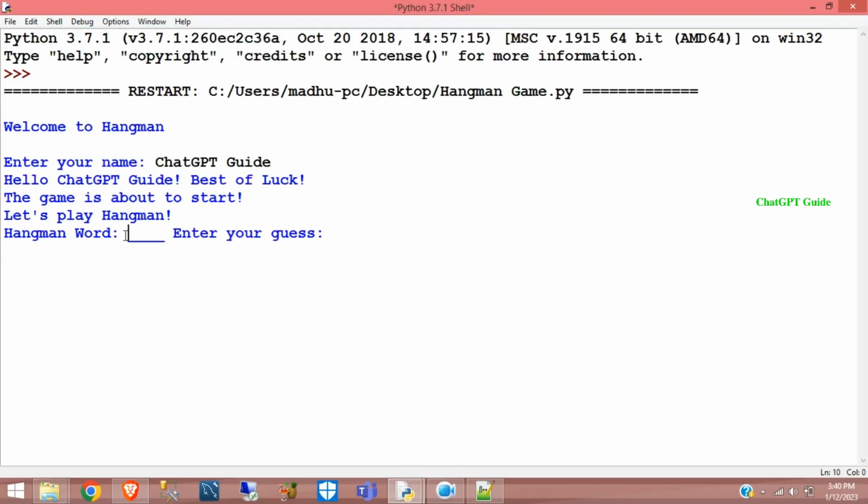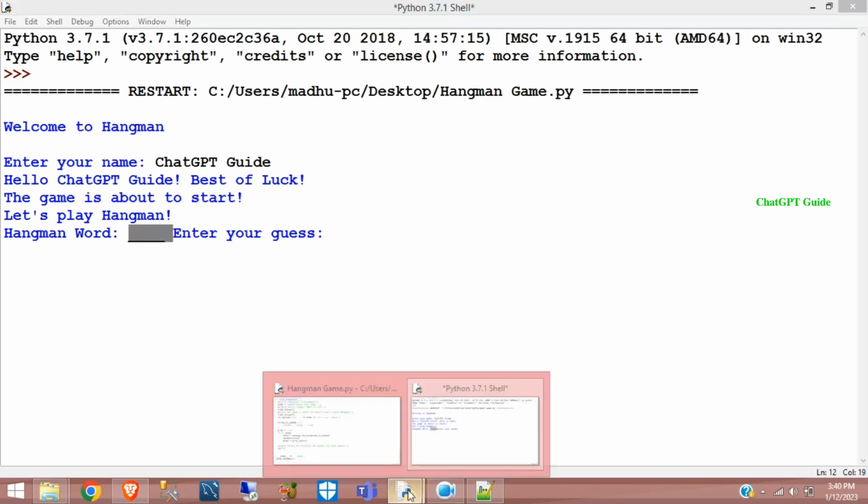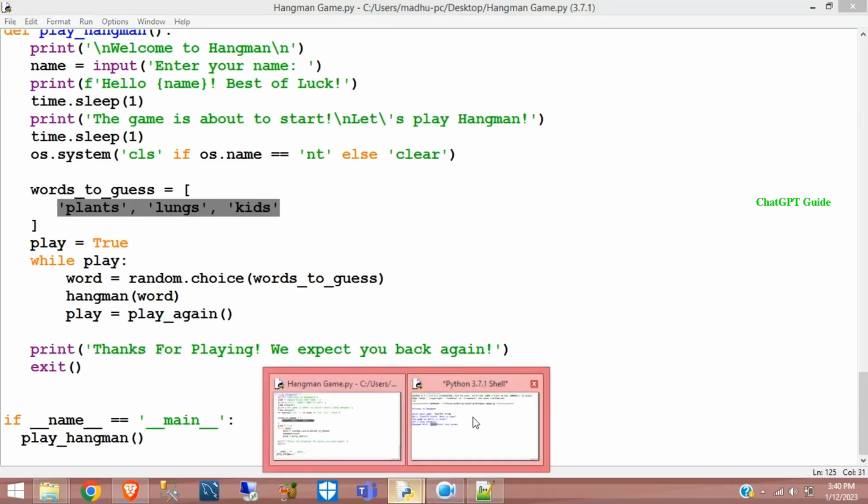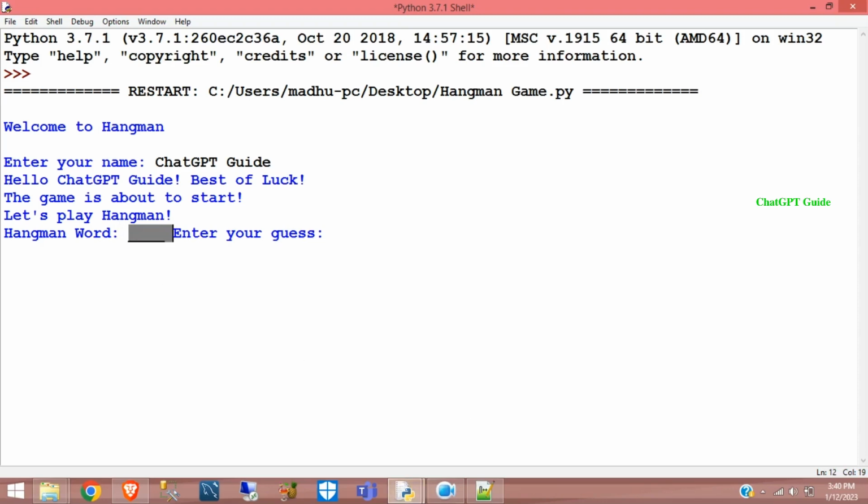So let's guess for this game, right? Earlier we included some words here: plants, longs, and kids. So let's guess for plants, longs, and kids. Let's guess S. It may be S, as it is included in every word here. So let's include the first alphabet as S. Okay, so it's the last one, right? So we have plants, longs, and kids.